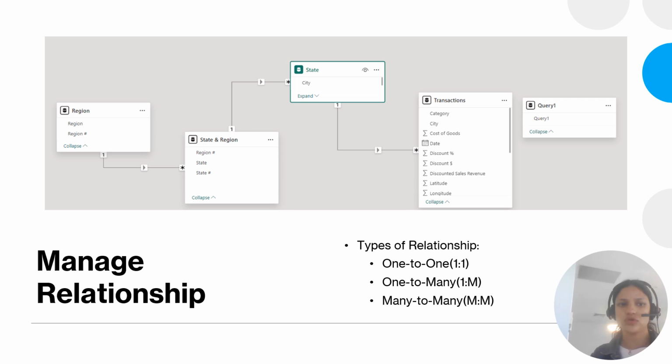The data model shows that the region table has a one-to-many relationship with the state table, meaning each region contains multiple states. Similarly, the state table has a one-to-many relationship with the city table, indicating that each state contains multiple cities. The hierarchical relationship structure allows for organizing and analyzing data across regions, states, and cities effectively in Power BI.